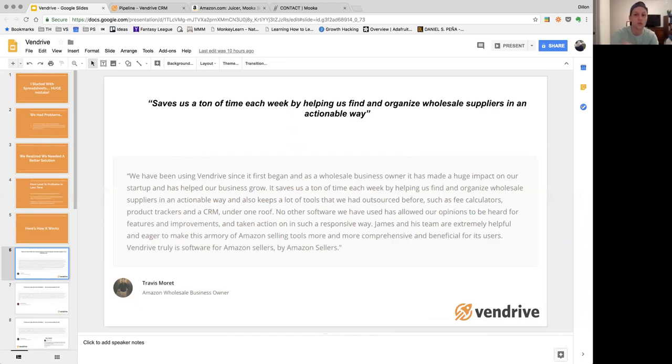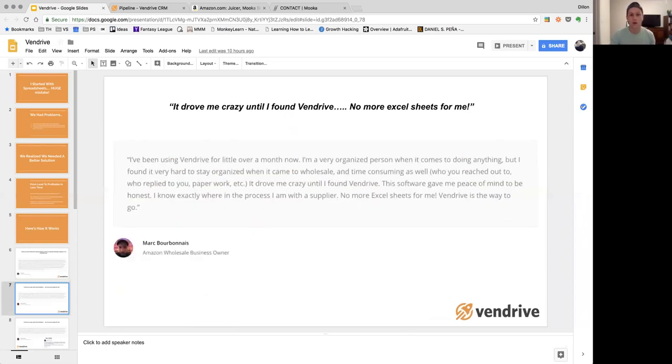There are two key words in here that are really relevant and important: staying organized and actionable. VenDrive is a platform that allows you to not only be organized, but to do something with that makes your business grow faster. And going down, Mark says, it drove me crazy until I found VenDrive. No more Excel sheets for me. So hopefully I'm not the only one, and Mark's not the only one, who has copious amounts of spreadsheets and does everything from Gmail.